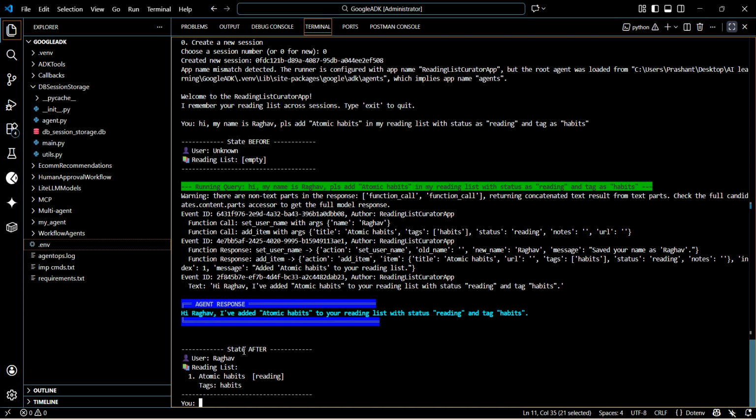After this has happened, the updated state shows: firstly, the user's name was unknown, now the user's name is Raghav. The reading list is Atomic Habits, reading, and the tag is habits.